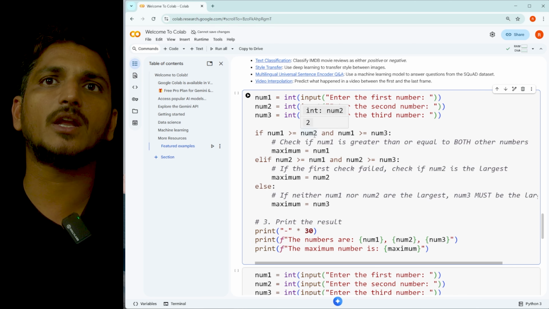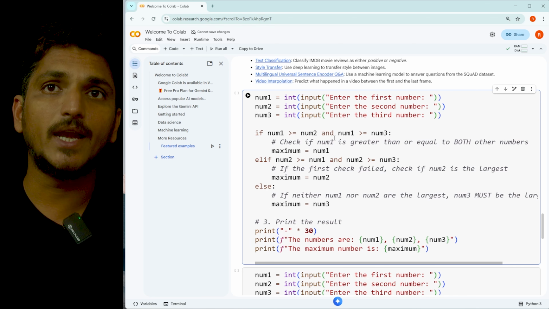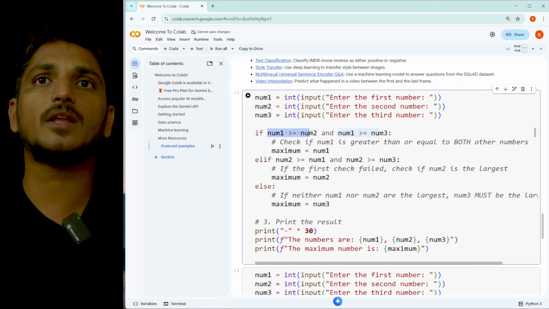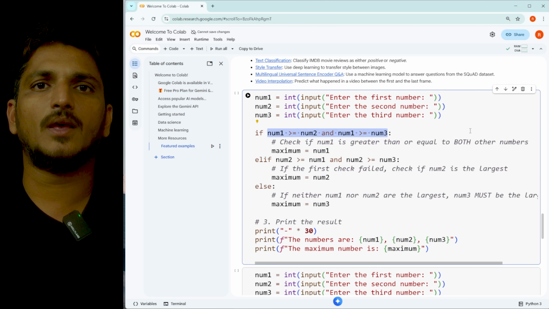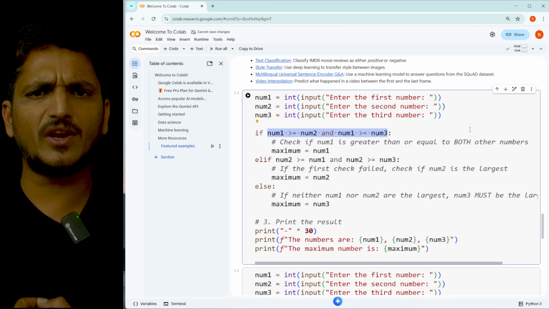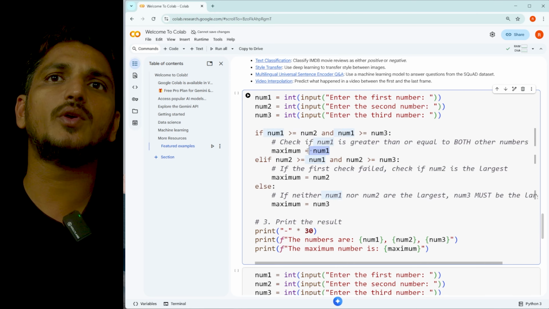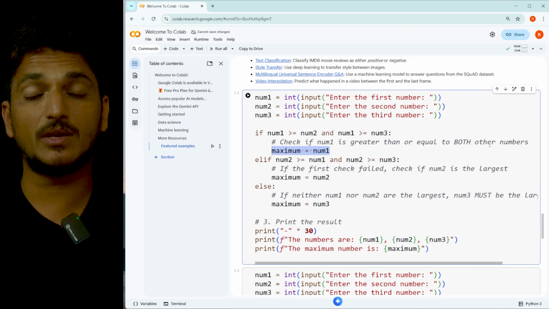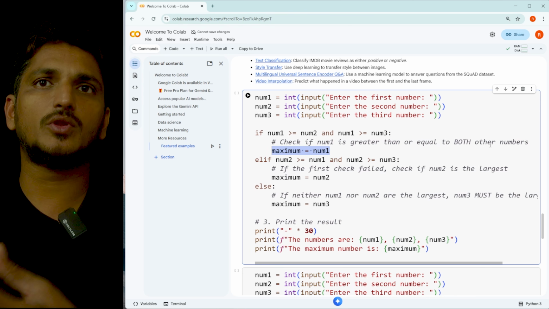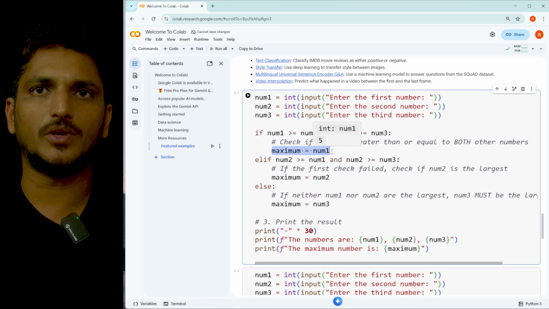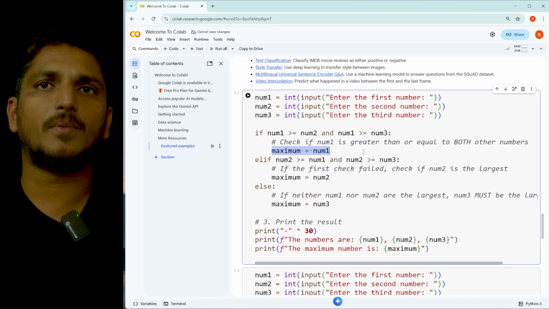If num1 is greater than or equal to num2, and, using the logical and, num1 is greater than or equal to num3, only if both the conditions are true does this entire condition return true. If both are true, definitely you can say that num1 is the maximum number. That's why in the body of this if statement we have written maximum: take a variable called maximum and assign num1 to it. If this condition is true, the body of this if statement is executed, so maximum contains num1.